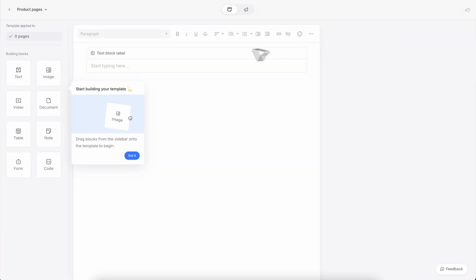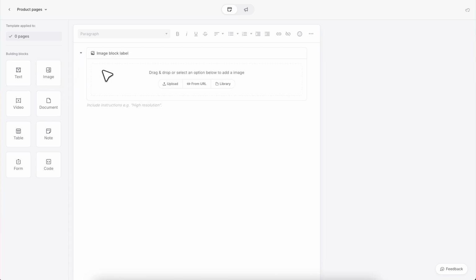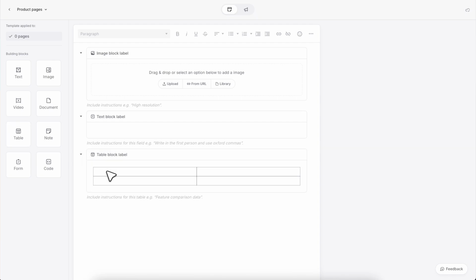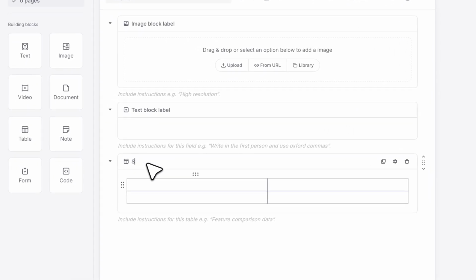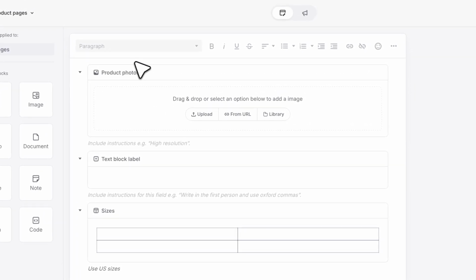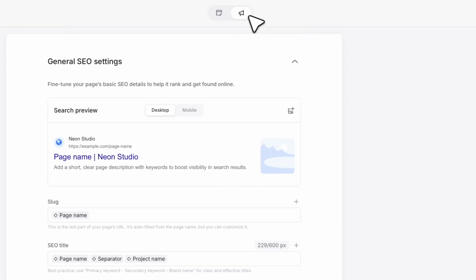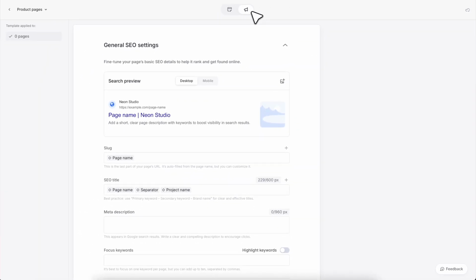Drag in blocks like text, images, or video to create the structure you need. Each block can be labeled and customized with instructions. Use the Instructions field to add word limits, formatting notes, or examples. You can also pre-fill SEO settings, so important patterns are ready for every page.